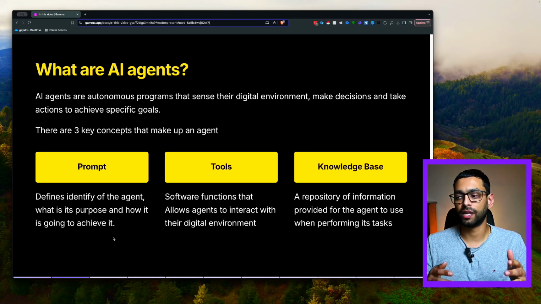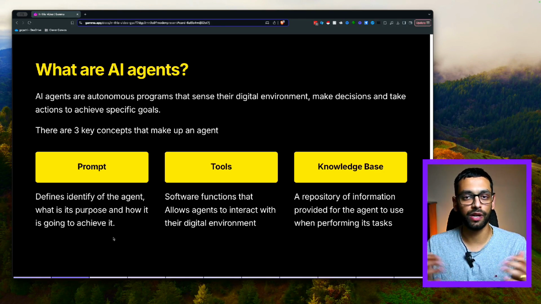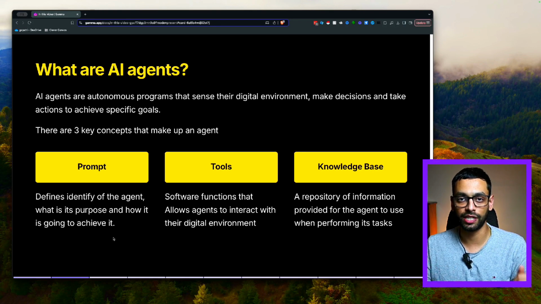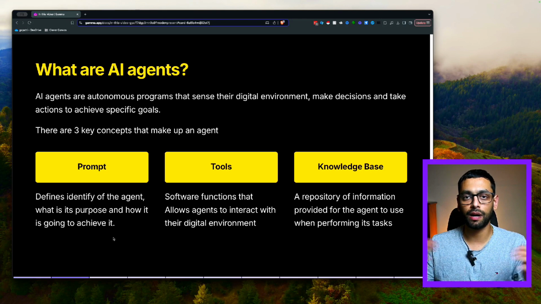Starting off with the prompt, that's really what defines the identity of the agent. What is its purpose and how is it going to achieve those objectives and the purpose that you've set for it? Tools, you can think of them as software functions that allow the agents to interact with their environment. It's really to expand the capability of the agent beyond the prompt. It allows them to interact with other parts of the internet via APIs, and you can use these APIs to pull and push information to the agent so it can do a lot more actions than just the baseline prompt that you've given it.